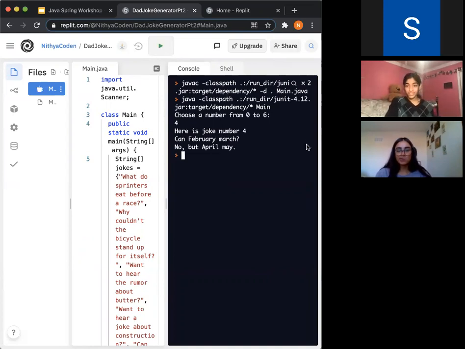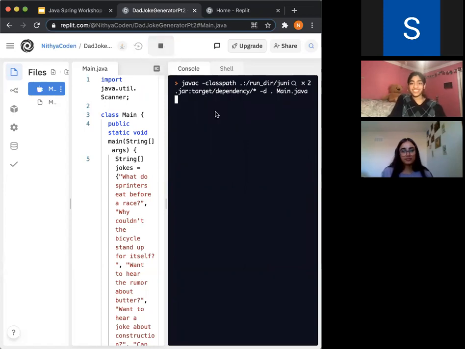So it says, here is joke number 4. Can February March? No, but April May. So if you got it to work, congrats, you made a successful dad joke generator not once, but twice. And if there's any issue with either version of your dad joke generator, make sure to notify us in the chat or by unmuting so that we can help out. I'm going to run it again because it's fun.